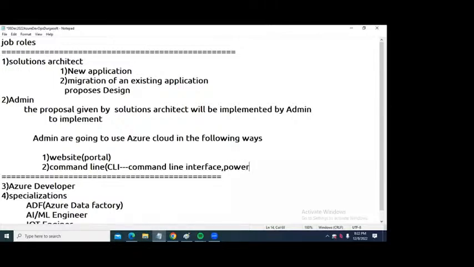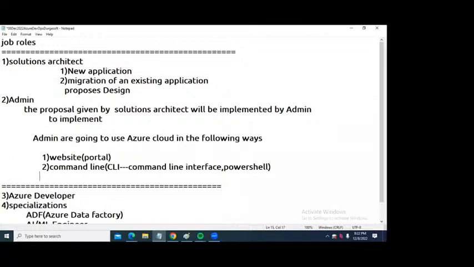Second one is PowerShell. So these are the two popular ways in which you can create anything in Azure via command line. So that is the second method. The third method of using Azure cloud is from templates or from scripting. This is something like ARM templates. ARM stands for Azure Resource Manager. Here we are going to write some scripting.